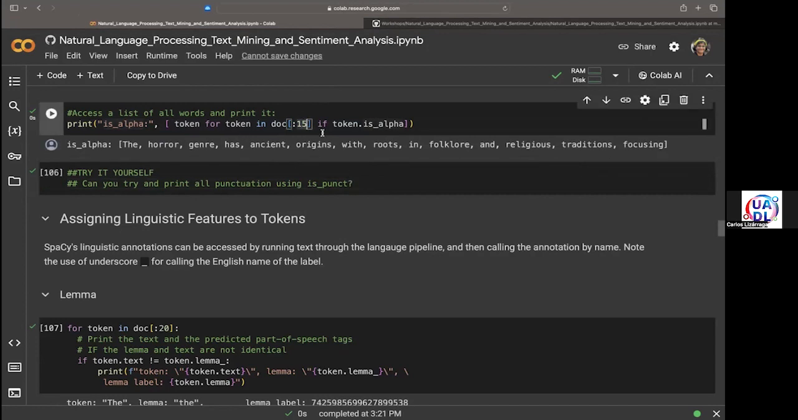Now here, I only called the first 15 tokens. You could call more than 15 tokens. You could call the first 5 tokens. Completely up to you.